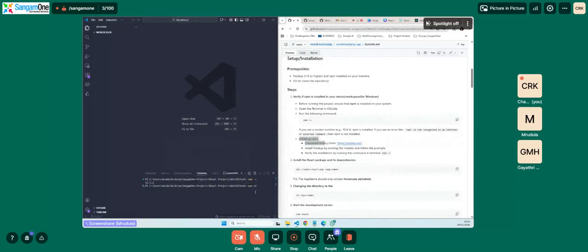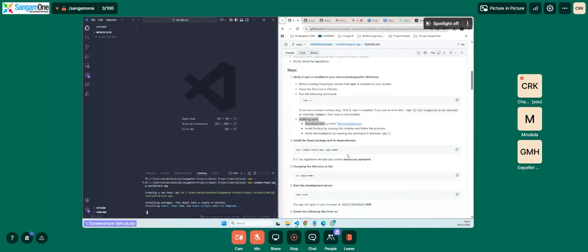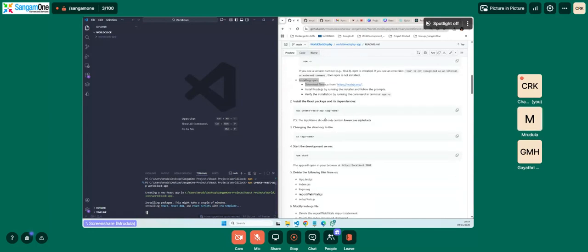npx create-react-app. So let's say world clock app. So it's installing. Before this is ready, we will just run through the steps. We did step 2. The app name should always contain lowercase alphabets, else it will throw us an error. Then we need to change the directory and start our development server. That we will do automatically. And as I already told, the localhost will be 3000.